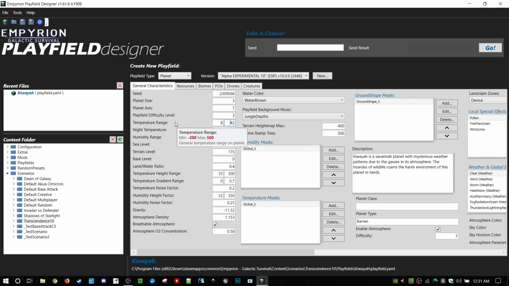And temperature range on this planet was pretty important. Same thing with humidity, because all of its biomes are very dependent upon humidity and temperature. And because of that, I've also added a humidity mask and temperature mask. And it does have a crown shape, not as important.